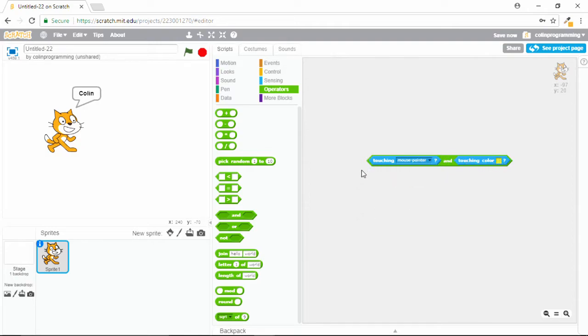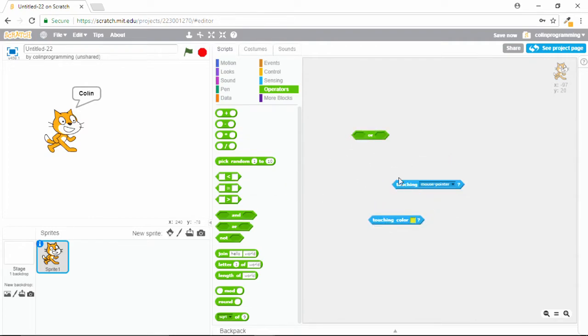So now let's get these out. Drag out our and. Or is kind of like and, except only one of them has to be true. And then not, you know, this can't be true. This is kind of like Boolean algebra. However, we will get to that in a later video. Much later, actually. We're not going to cover Boolean algebra at all in Scratch.